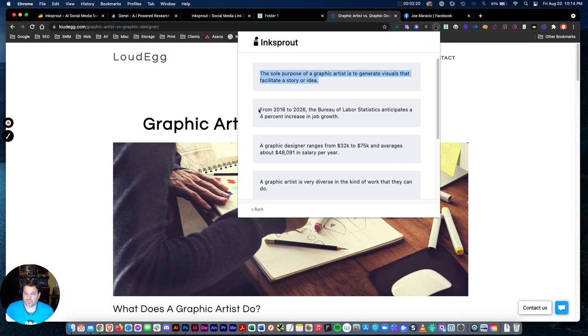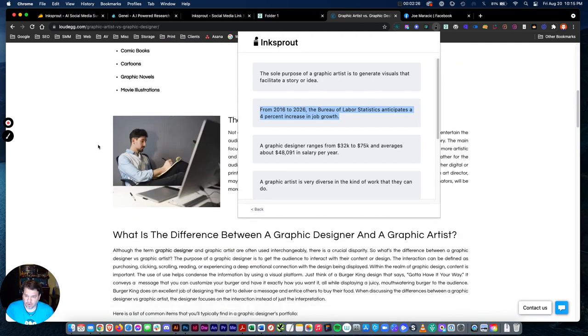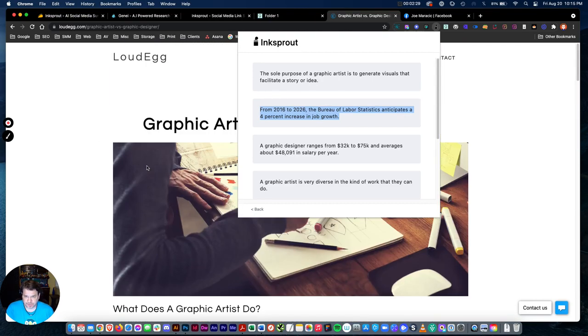Also for video, which we'll go into in the future, you can use these if you ever want to turn a blog or article or any resource into a video and you need some text to go along with that. Inksprout's really great for that.